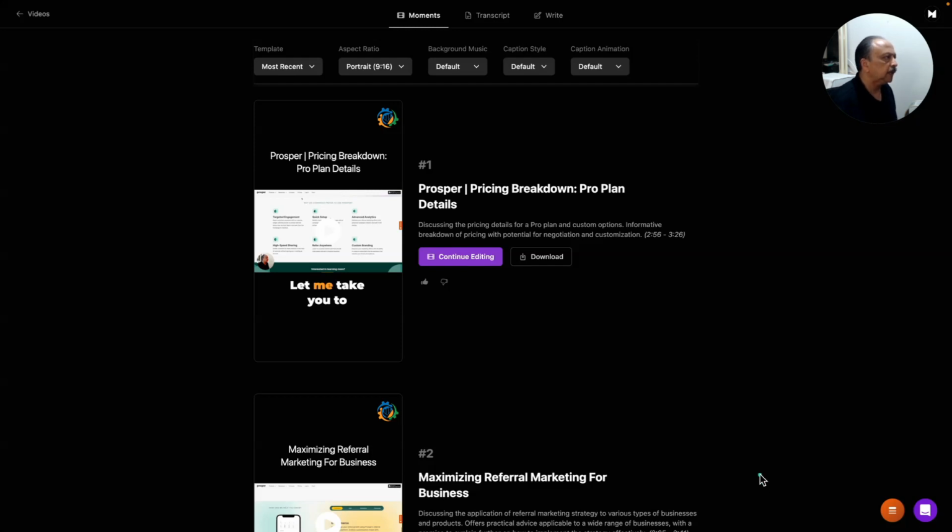And so when you do that, you see again very nice and clean and clear menus here and features. And the default on the top menu, as you can see in the top center here: moments, transcript, and write. Again, that write is, I believe, AI writer, and I'll talk about that when I move to that one. But let's just focus on moments.